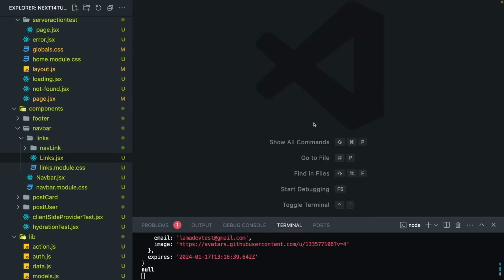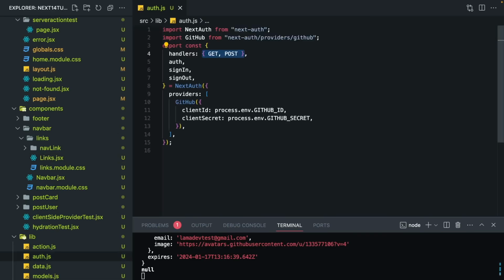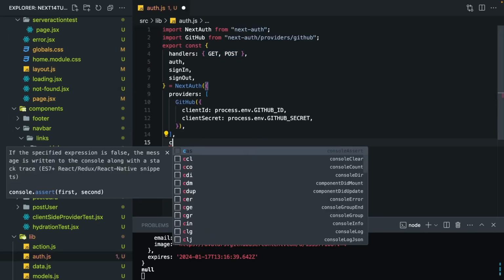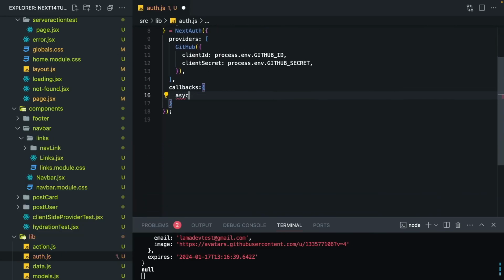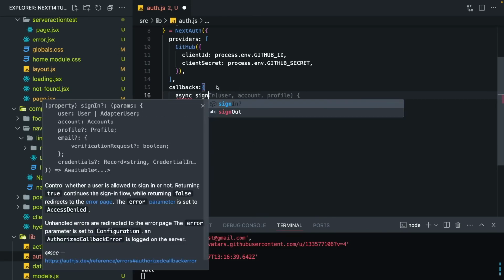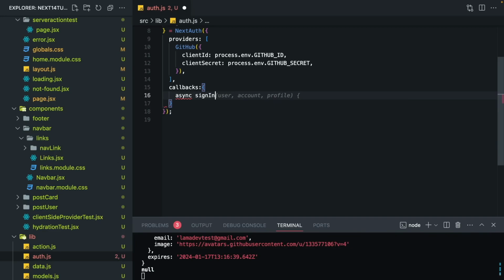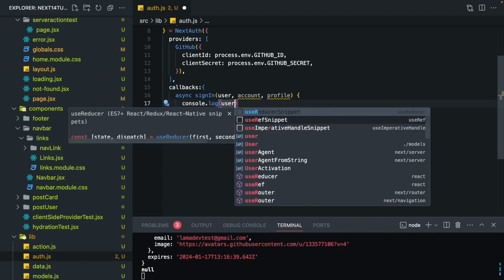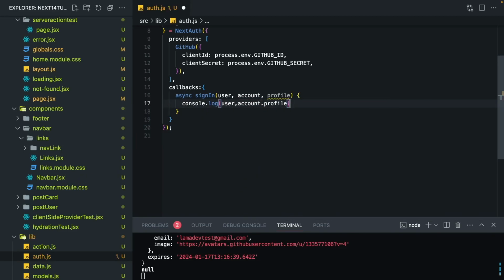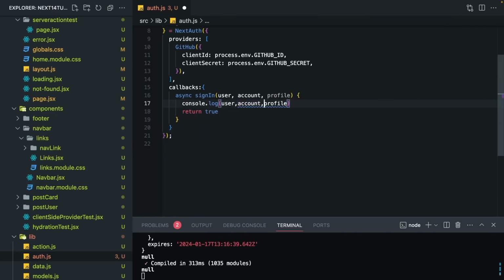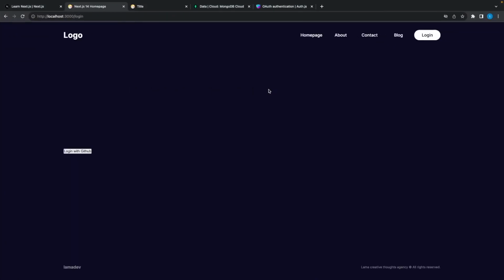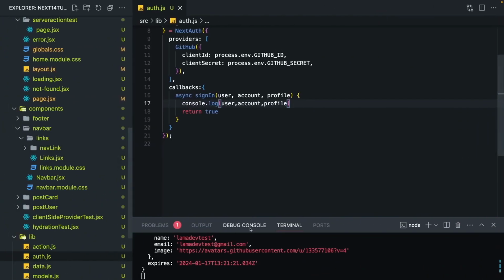How we are gonna do this? I'm gonna close everything and open up auth.js. And after providers, I'm gonna write callbacks. And the callback will be signIn. Async signIn. And as you can see, it returns the user, account, and profile. Let's check what's inside. I'll just say user, account, and profile. And for now, I'm gonna return true. It's gonna be a comma. And let's see. I'm gonna log in.